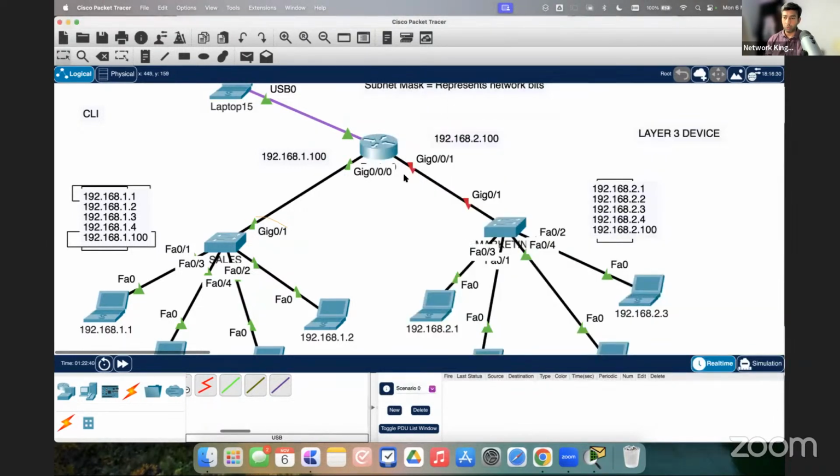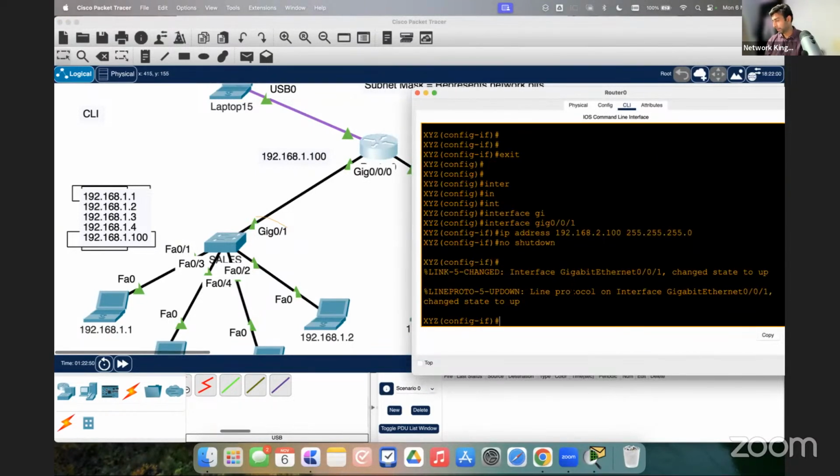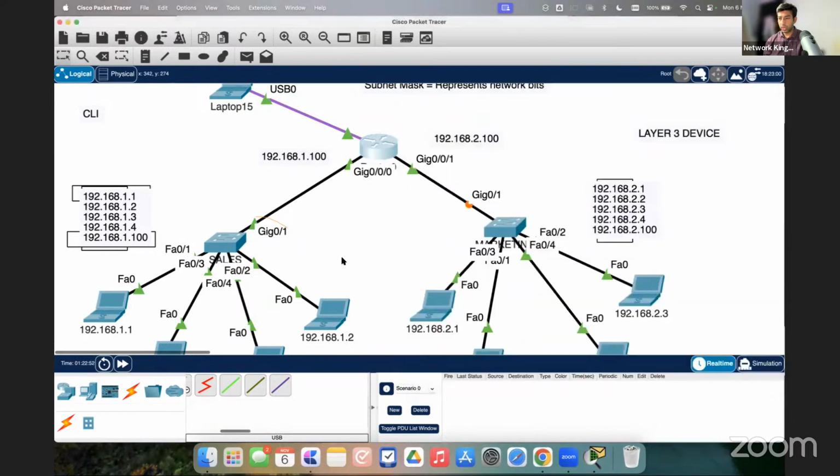And tell me what I have to do now. One thing is pending. My router port is shut down. So I have to say no shutdown. Yeah. So I have done no shutdown, and after some time this port will become green. Yeah. So what will happen?